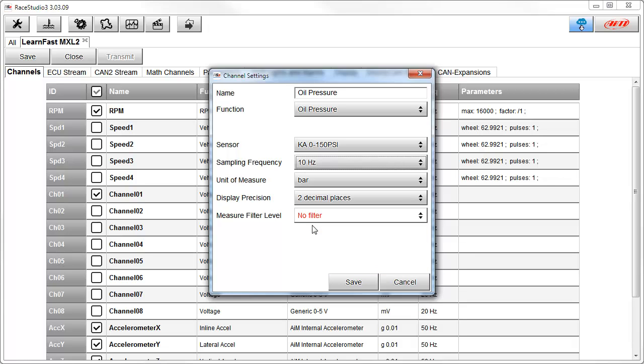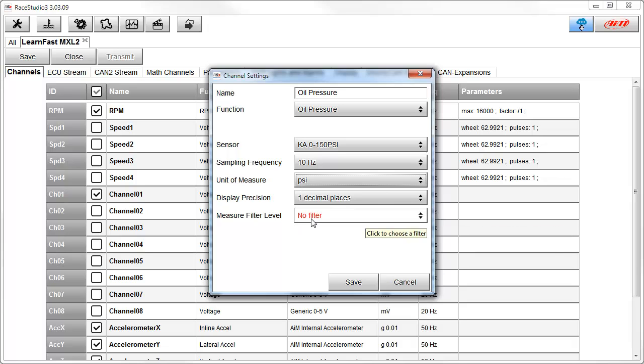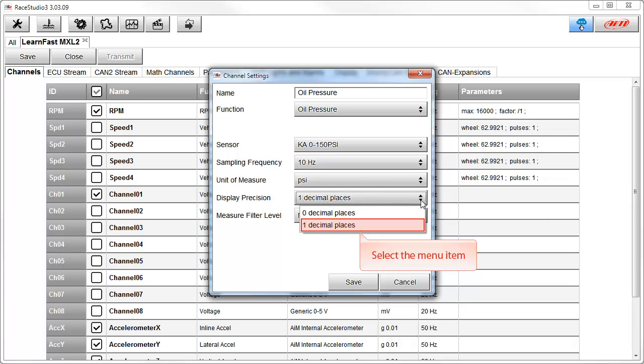And next we need to configure the unit of measure. To start that process, click on the List Selection button. And select the menu item, in this case PSI. To set the display precision, click on the List Selection button. And select the menu item, in this case, one decimal point.